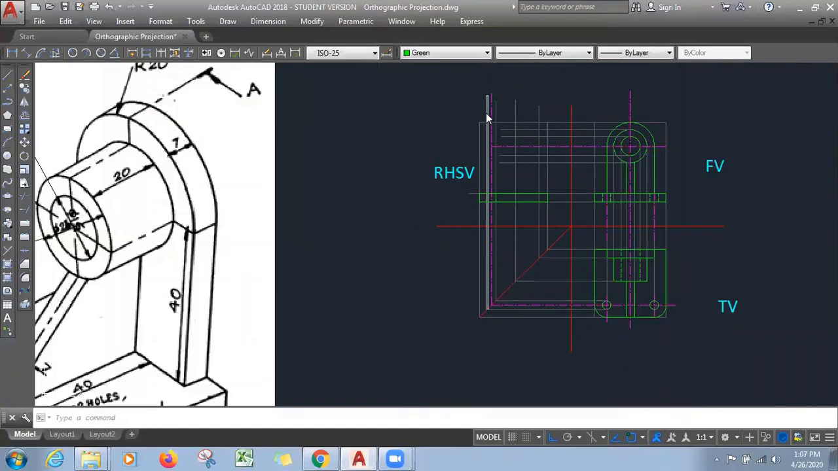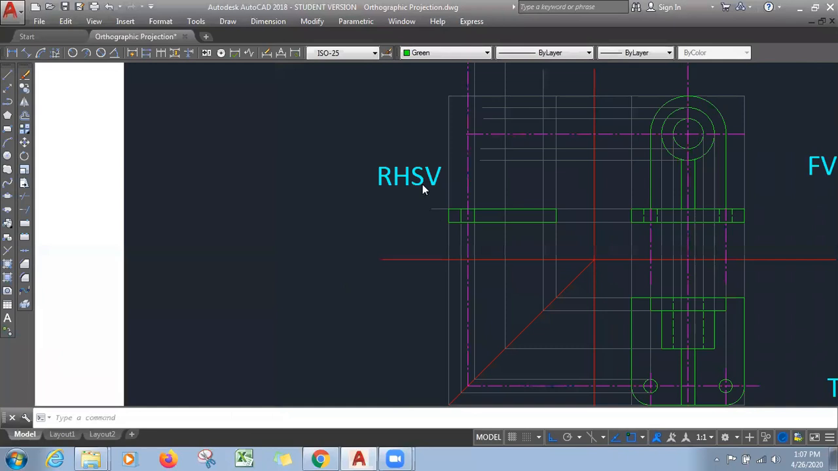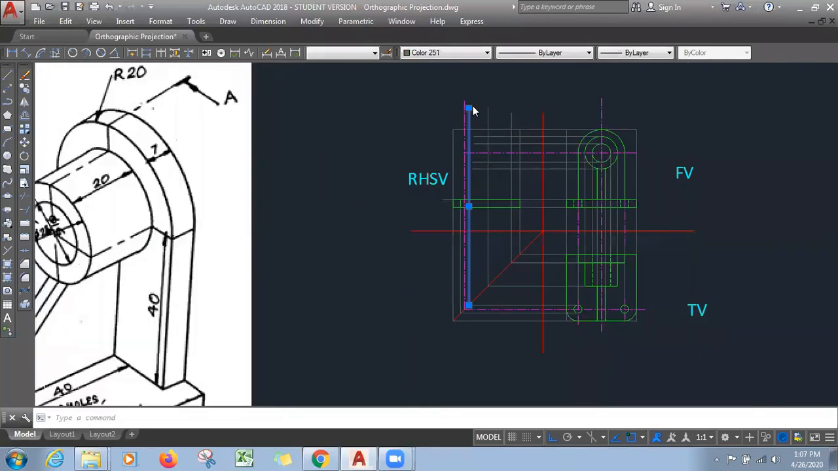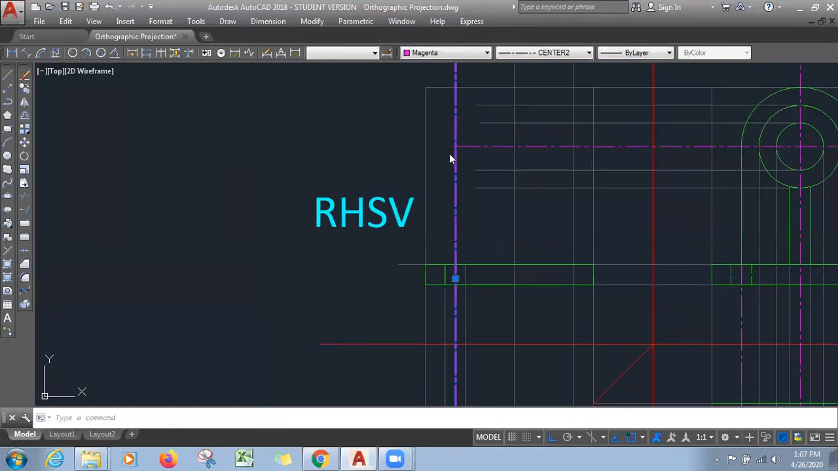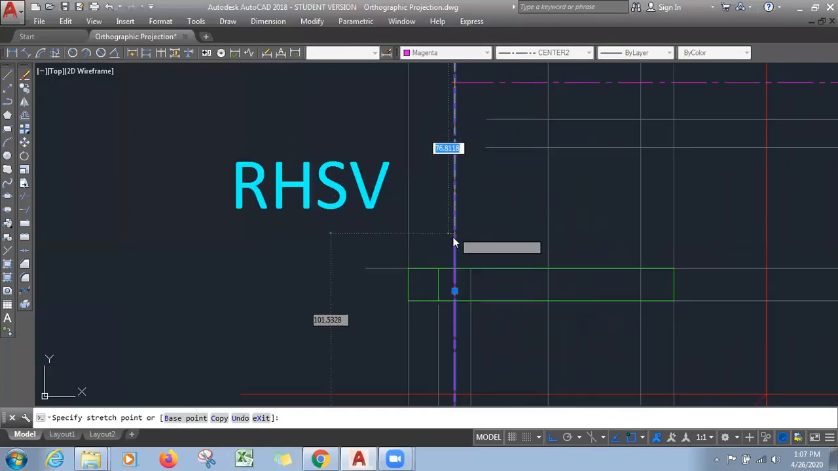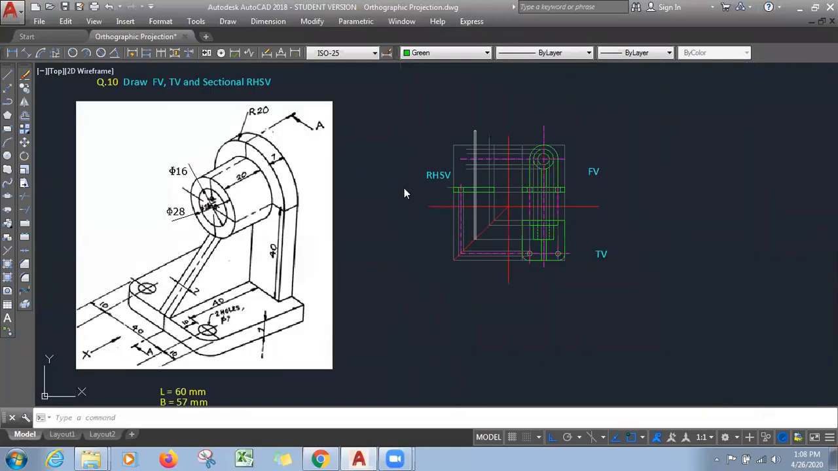Okay, so you can shorten these projectors. This one you can make shorter. This center line also. Okay, now once we have this, these are dotted lines. Okay, this base portion is finished.